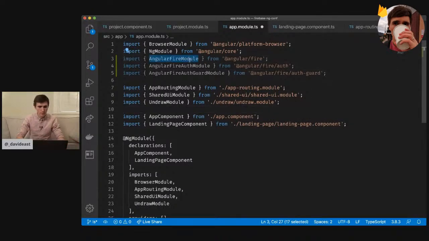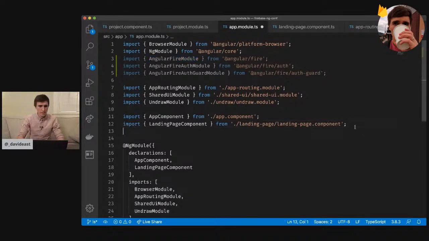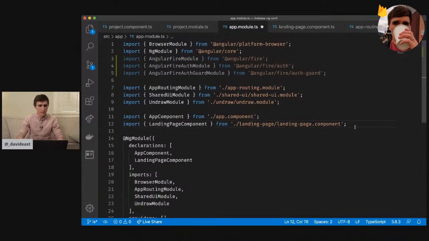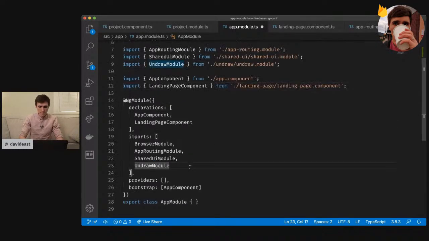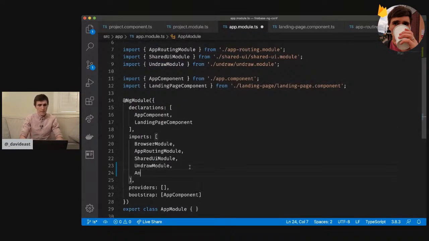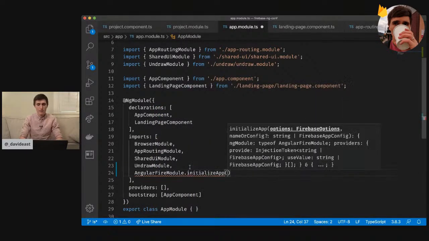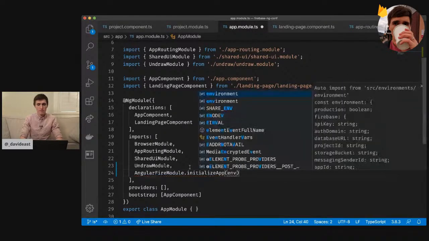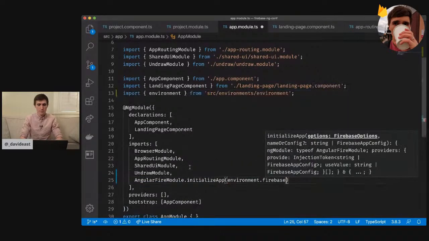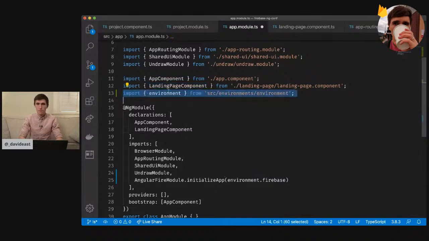But let's start with initializing AngularFire. One thing I'm realizing I don't have now is environments, but I'll make sure to get that auto imported. Down here, I will write AngularFireModule.initializeApp, and then type environment.firebase. And that auto imported for me.